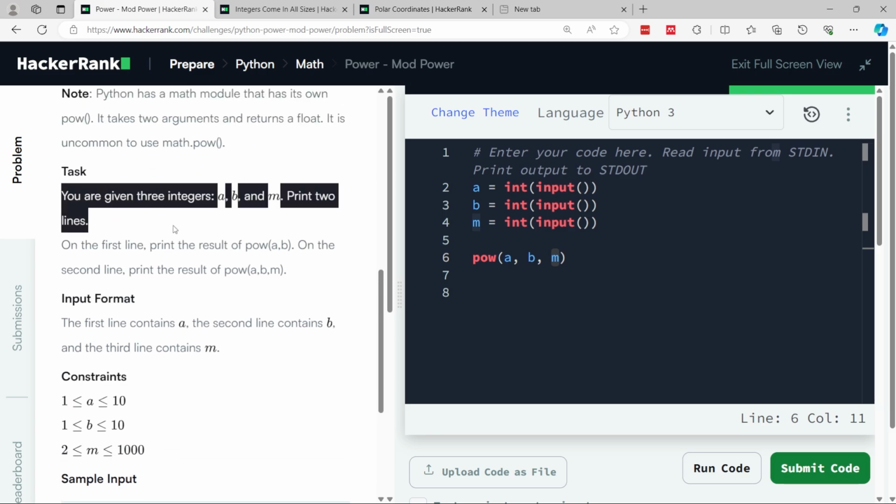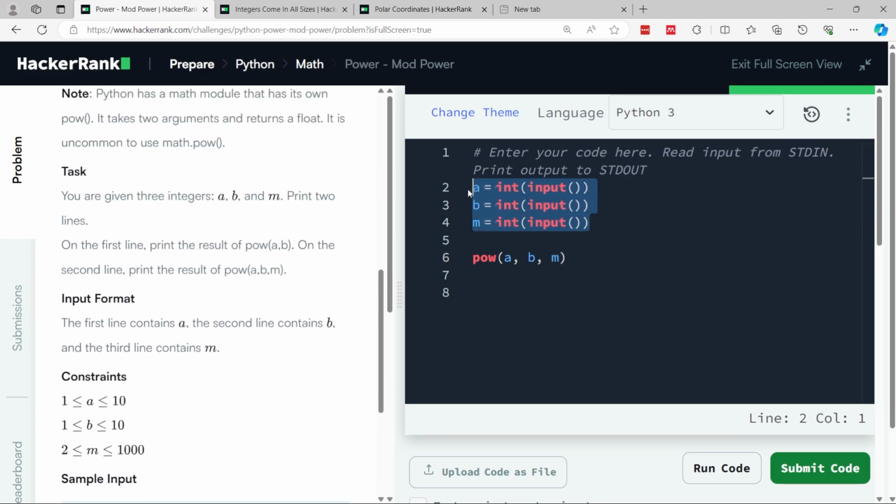We have 3 integers. I've already written those 3 lines of code here. I accept inputs 3 times, and then I convert the inputs to integers. So a, b, and m are now int variables. On the first line, I'm going to print a to the power of b. And on the second line, I'm going to print a to the power of b modulo m. So this is how you can do it.